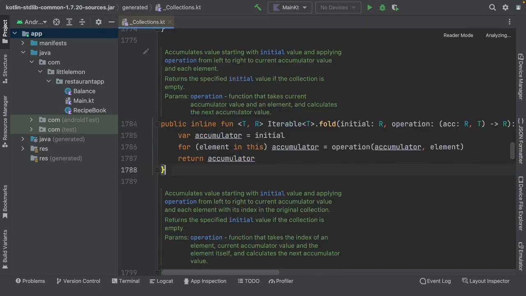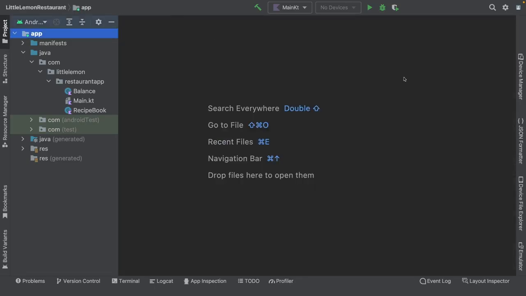Fold is a higher order extension function on all array types and iterables. It is part of the Kotlin standard library. Fold takes an initial value and an operation lambda. Fold iterates over all elements, calling the operation lambda once for each, passing in the accumulator returned from the previous operation. For the first execution, the accumulator is the initial value provided to Fold. Finally, the accumulator is returned.